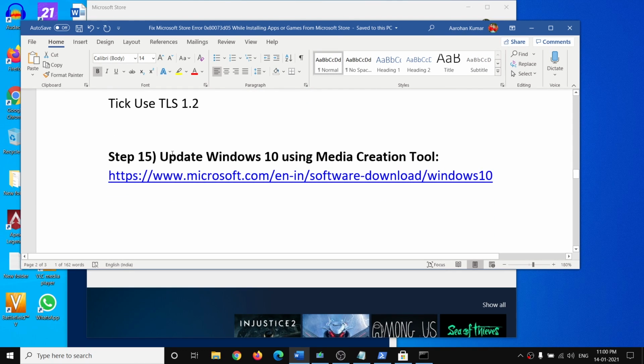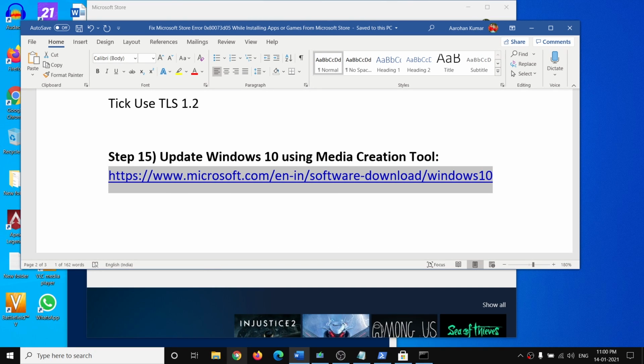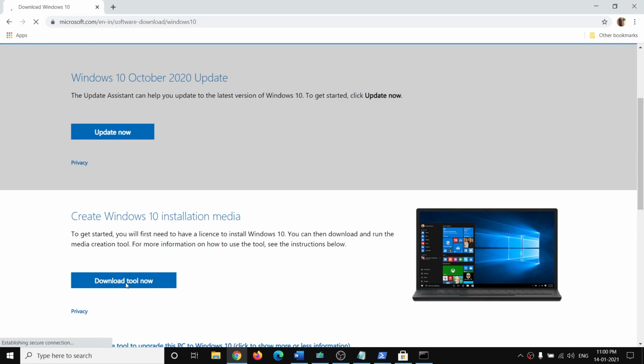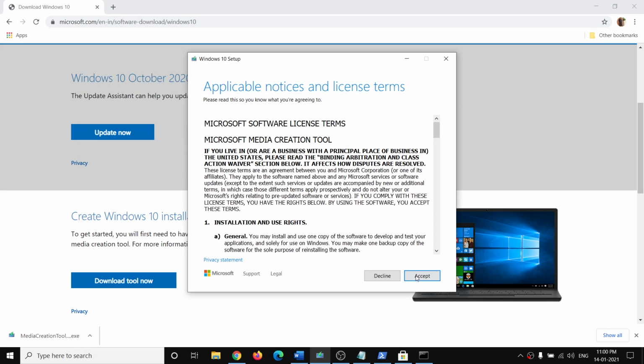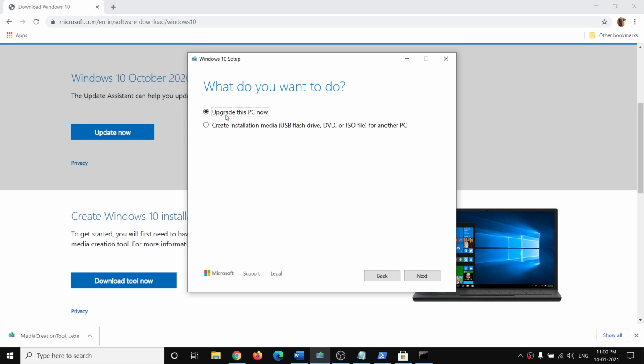Now if nothing is working, you can use media creation tool to update your Windows 10. So copy this link. It will take you to Microsoft website. So open this link in a browser and then click on download tool now. And once the download is complete, run this exe file. Now once you run the exe file, you will see the screen. Agree to the terms, click on accept, and then by default upgrade this PC now would be selected.